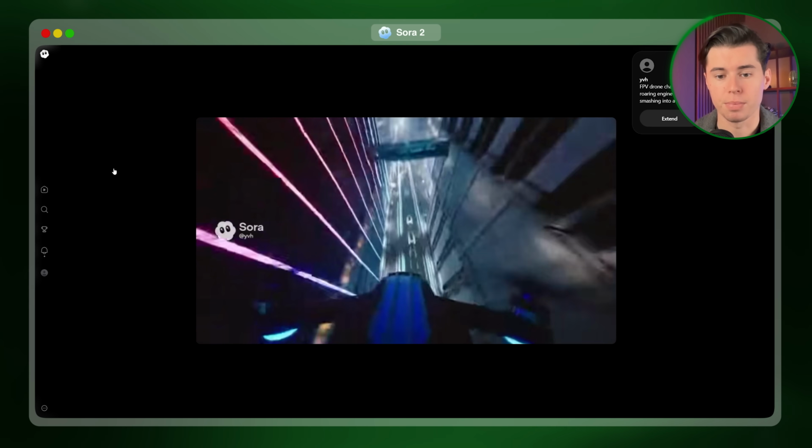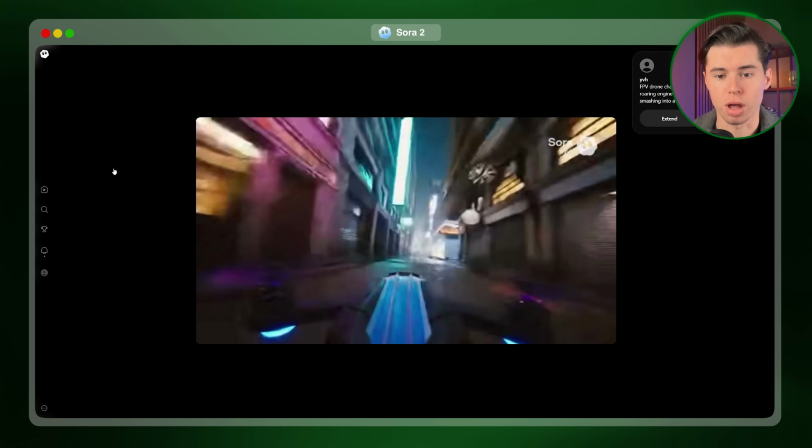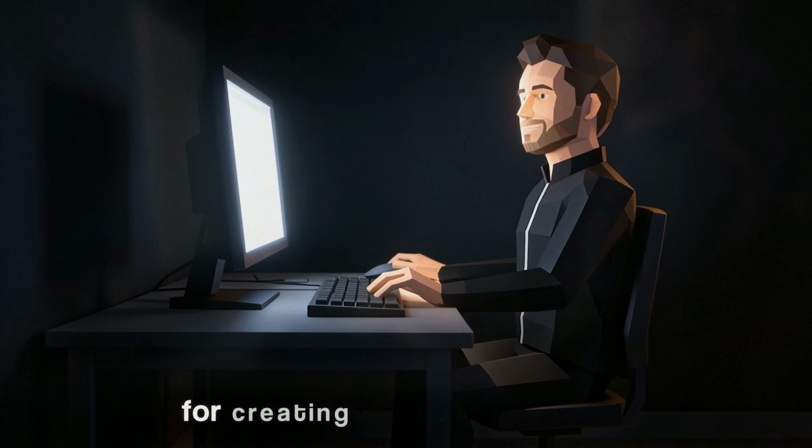It's really impressive. This is why Sora 2 works so well for high-end projects such as professional ads or realistic content. This also explains its higher price. The cost tends to get pretty expensive if you want to test a lot of ideas, but if you know exactly what you want, it's the absolute go-to for creating realistic videos.